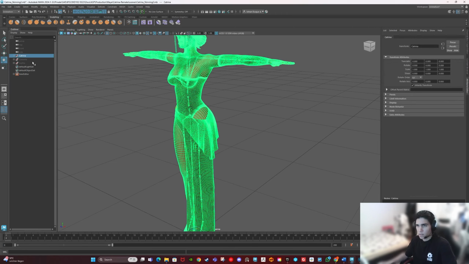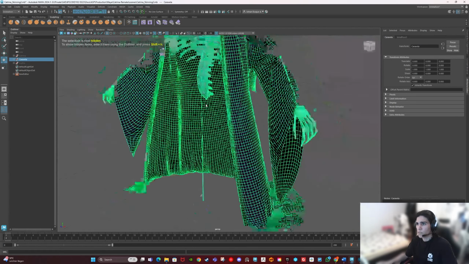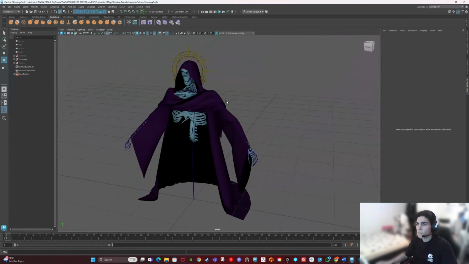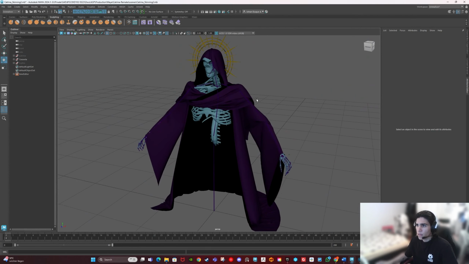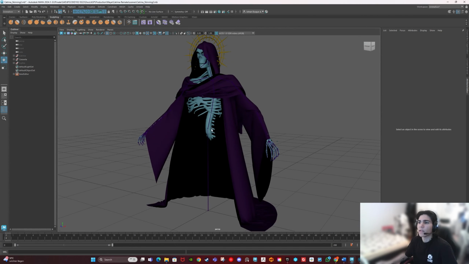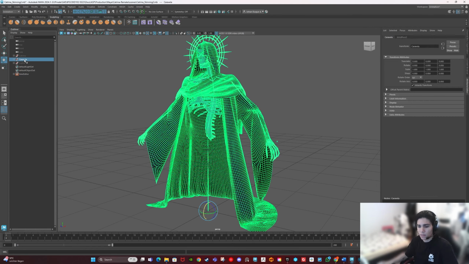So that's the first character, the typical character. Then we have the second character, it's a little bit bigger. This is Caravella, and he's a little bit special because he doesn't have any legs. Now that affects the workflow in Cascadeur. I want to have a look at that in a second.